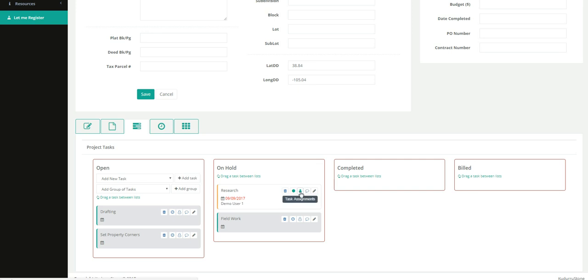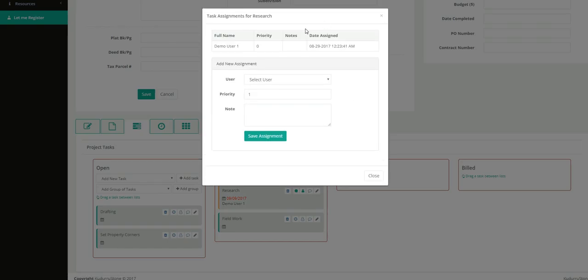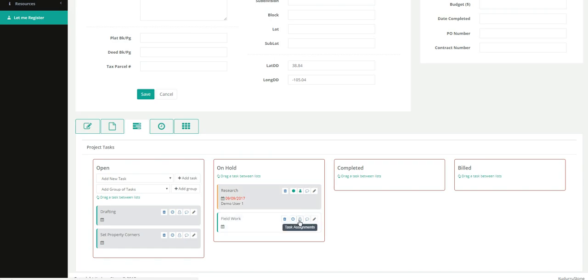Task assignments, also it's green, so that means this task has been assigned to somebody. I can click on that and notice immediately that Demo 1 user is assigned to this. There's no notes, and it was assigned on this particular date and time. However, this particular task does not have any task assignments, and so therefore it is not green and that has not been assigned to anybody.